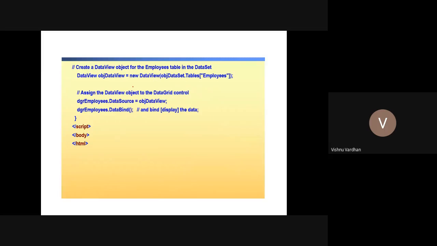And finally, after it is loaded into the data set, you are going to have one data view object also, in which you want to see the tables with this name, employees table, in the data table, and your data source is now visualizing the content which is coming from the data view. And that's all. Finally, you have to call this method DataBind.